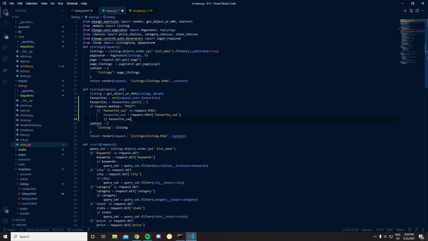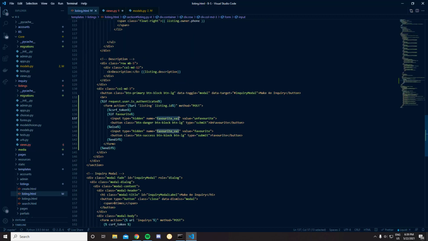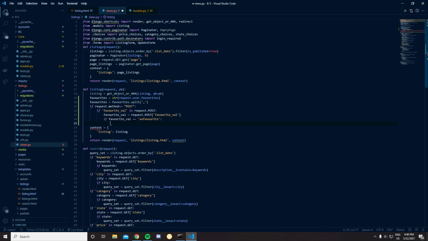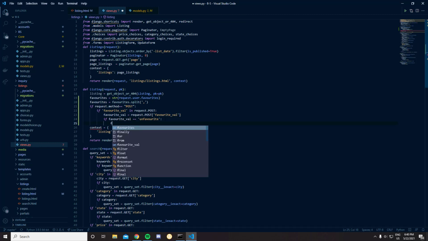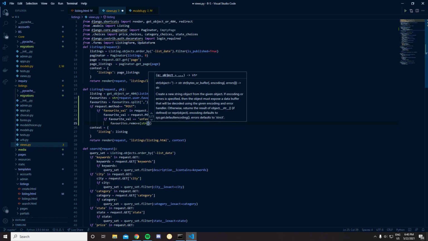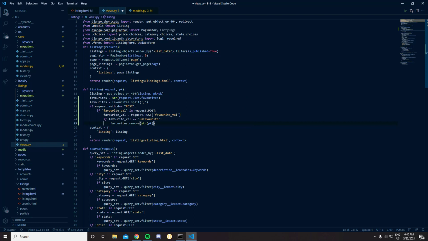Now we're going to check if it is unfavorite or favorite. So if favorite val is equal to unfavorite, that's what we added, right? Copy this. Then our favorites.remove(str(pk)). Pk is our id, which we are getting. So we're going to remove that from our favorites list.